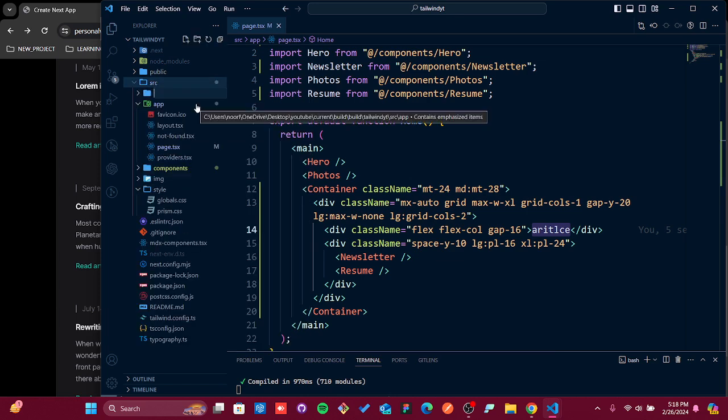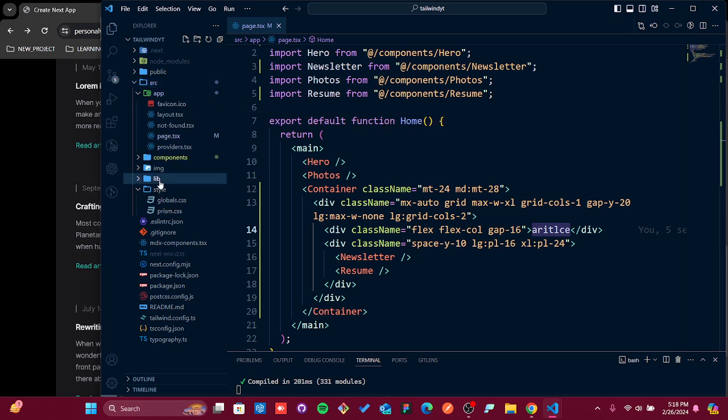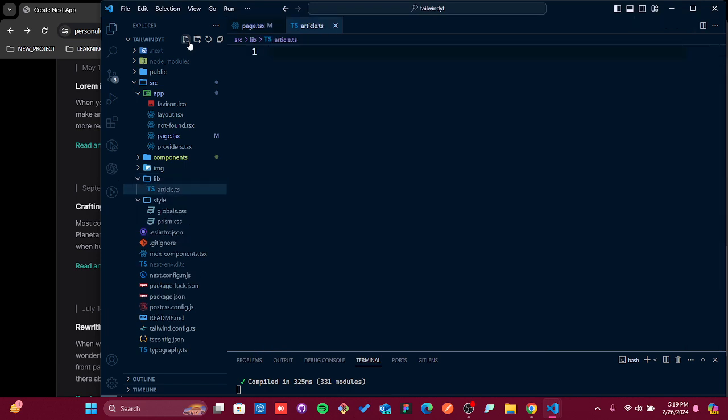I will take one more folder, which is going to be the lib folder. So inside that lib folder, I will take a file, and for the name we are going to provide, let's just give it the name of article. Okay, in the lib I will take a file named article.ts. Now here we will put that import. We will use that glob, which we're going to create later on.